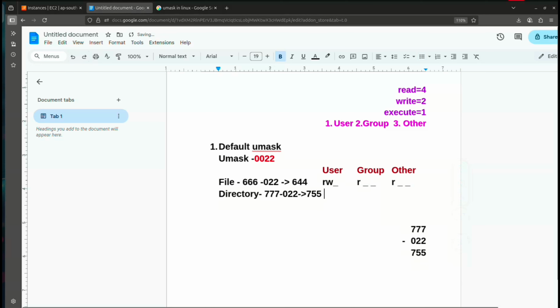As we all know, the first digit is for user, which is 7, which means 4 plus 2 plus 1, so the user has read, write and execute permission for the directory. After that, 5 means 4 plus 1, which is read and execute: read, no write, then execute. For others, it is also 5, which means read and execute.